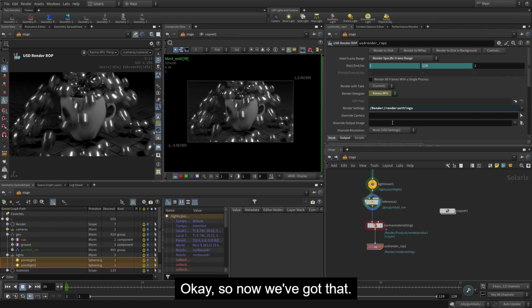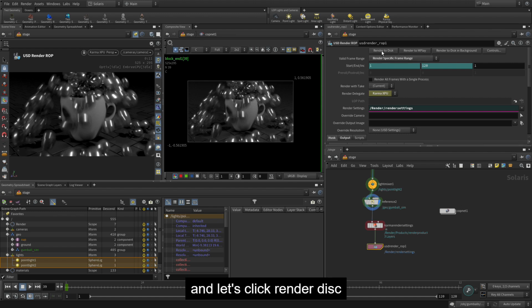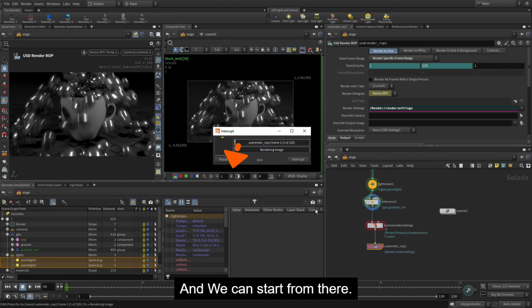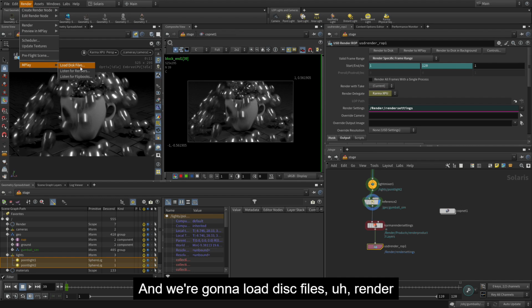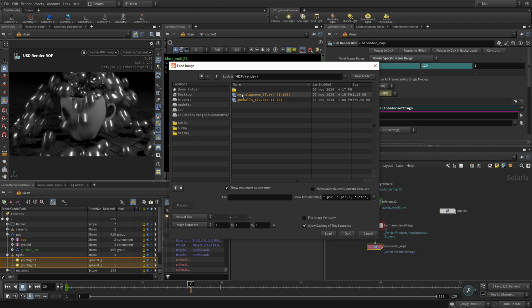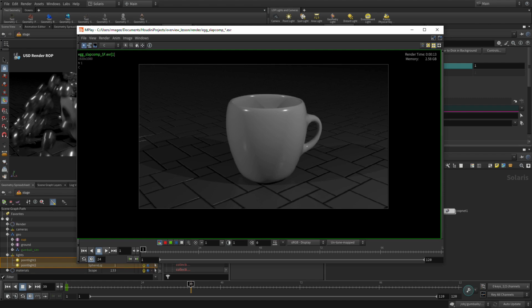Okay, so now we've got that. We want to render, make sure the render delegate is XPU, and let's click render disk. And we can start from there. Okay, so now you have it rendered to disk. Let's go and get that. We're going to load disk files, render, and we can press play.